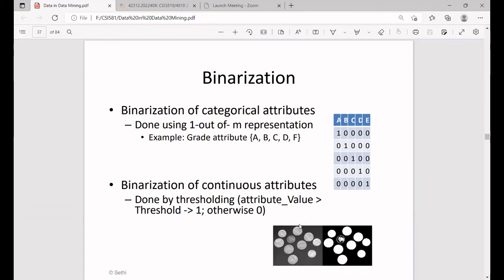Do you have any questions, sir? Is this the one hot encoding? Yeah, this is known as one hot encoding. Very same. Or 1 out of M, either way you can call it.